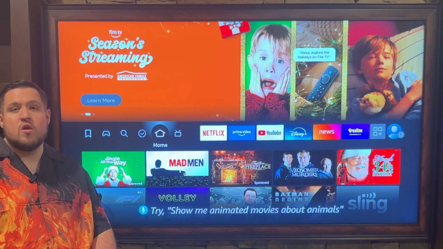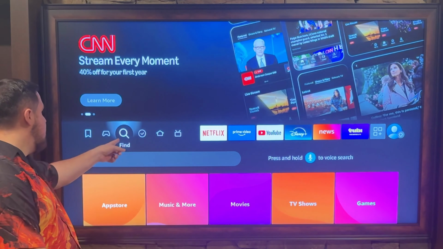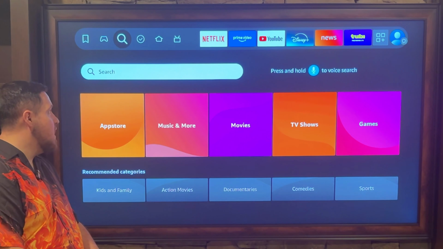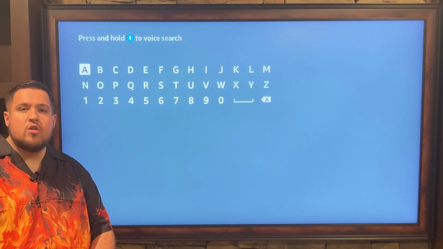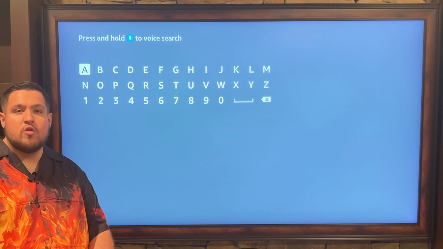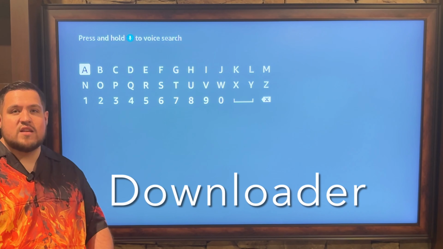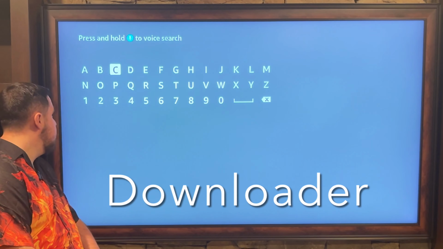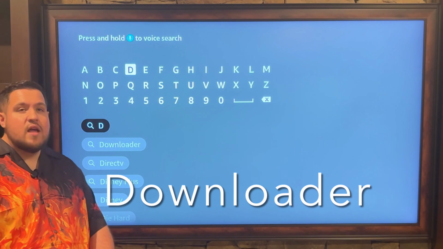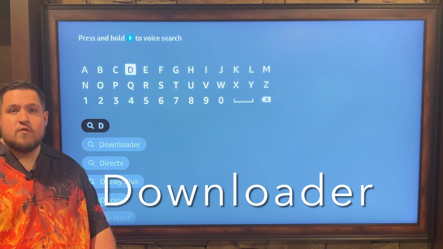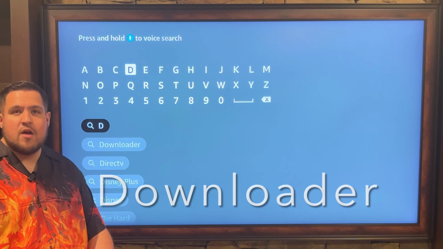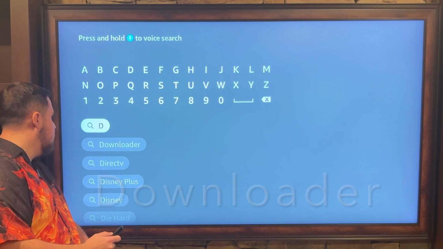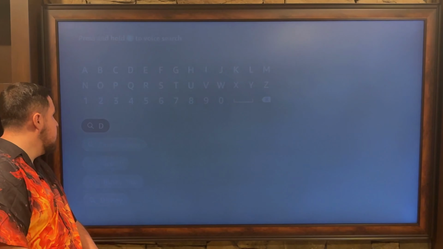The first thing we're going to want to do is go over to our magnifying glass. We're going to go down on our remote and I'm going to click the center button and a keypad's going to appear. Now we're looking for one app today called Downloader. I'll go ahead and throw it on the screen as I type it out. As you can see, I've only typed in the first letter and it already comes fully spelled out for me, so I'm not going to worry about typing out the whole thing today. I'm simply just going to go down, highlight it, and click on it.